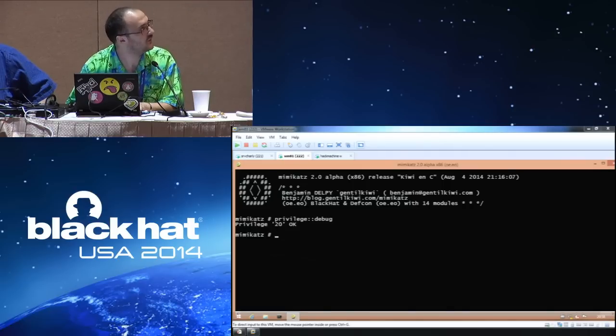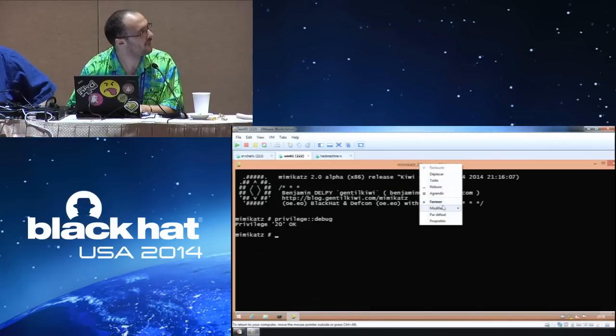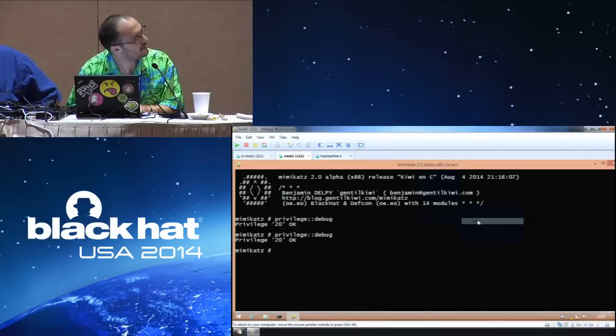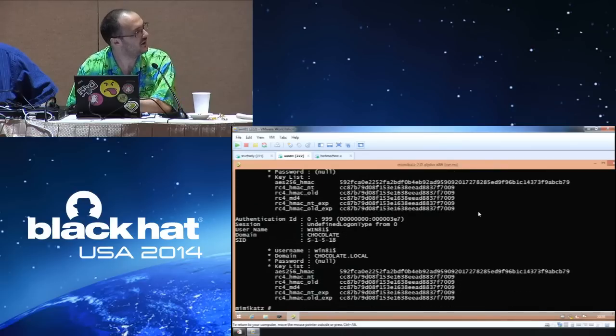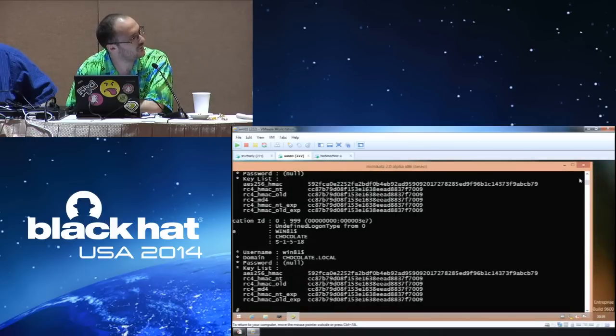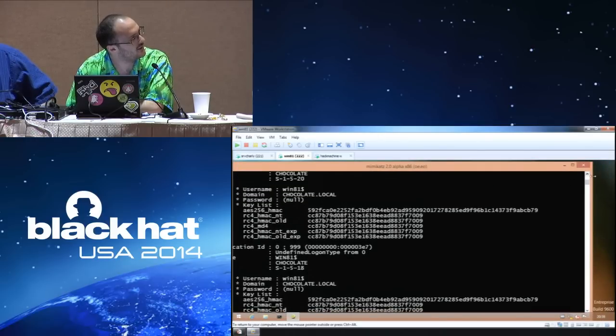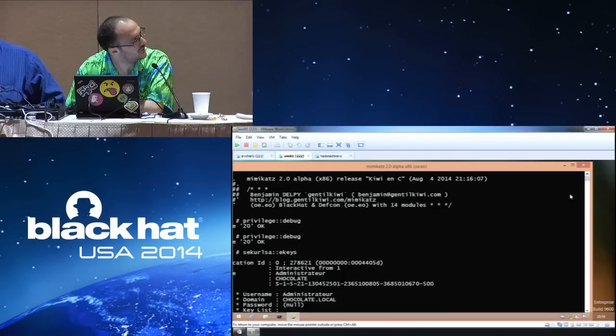I can type it. Oops, that's not a problem. And secure LSA a key is for dumping all keys in the memory. It's easy, and you can easily find the domain administrator hash.